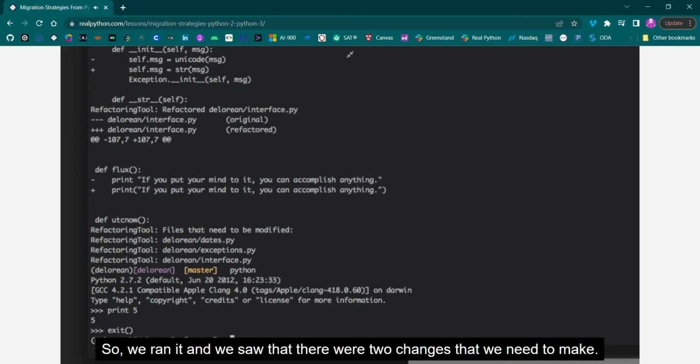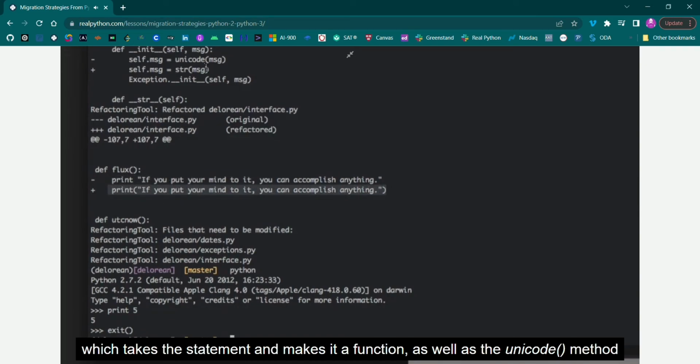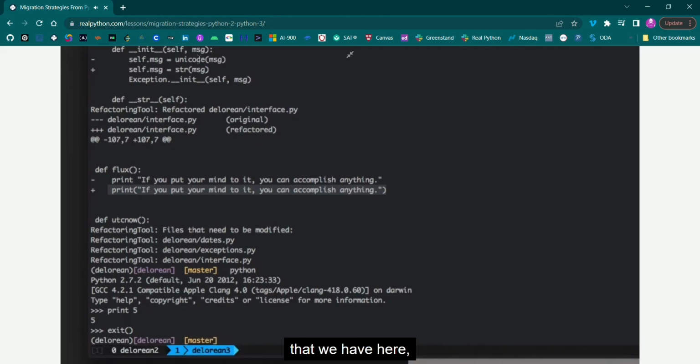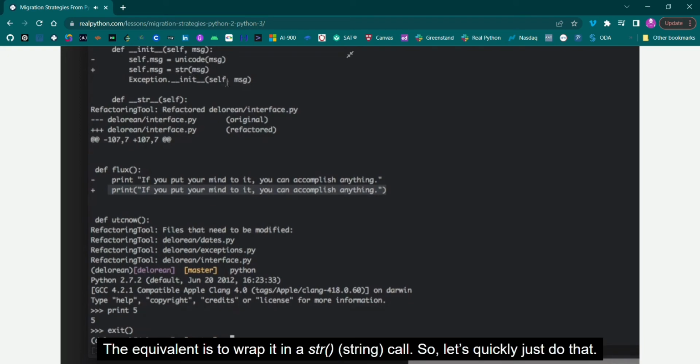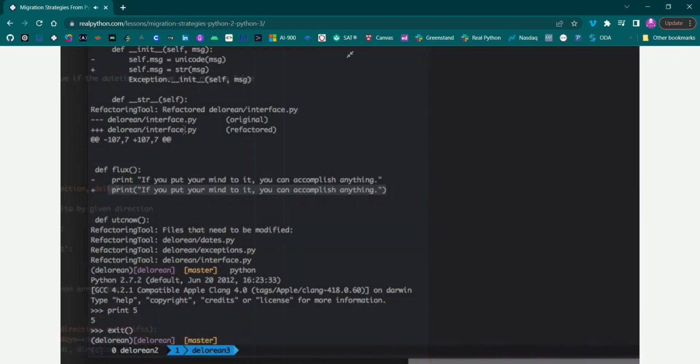So we ran it, and we saw that there were two changes that we need to make. We need to change that print statement here, which albeit is superfluous, but I'd like to keep it in the code base, by simply wrapping it in brackets, which takes the statement and makes it a function, as well as the unicode method that we have here, which no longer exists in Python 3. The equivalent is to wrap it in a string call. So let's quickly just do that. One's in exceptions.py and one is in interface.py.